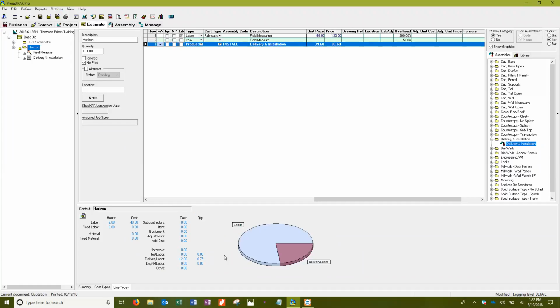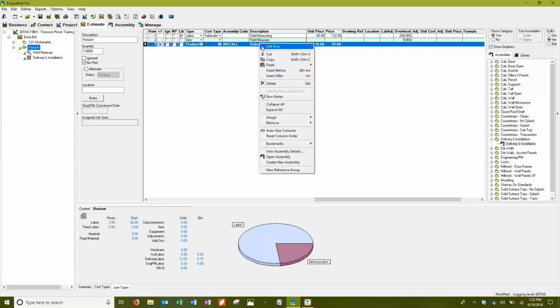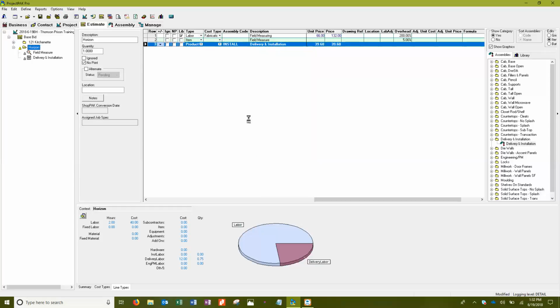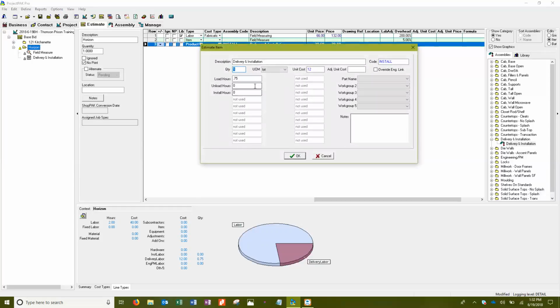That's going to be interesting. We go out 8 hours and load the truck, then delivery. Right. So you just put it in as load, which is okay. Just right click on delivery and install again. Click edit row. And so now if you want to do load and unload, you can put in 0.25 for loading it, or 0.25 for unloading it, and 5.5 for loading it, type of thing. And that'll equal it out.